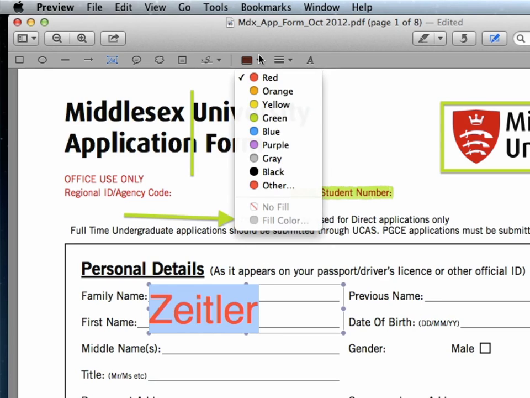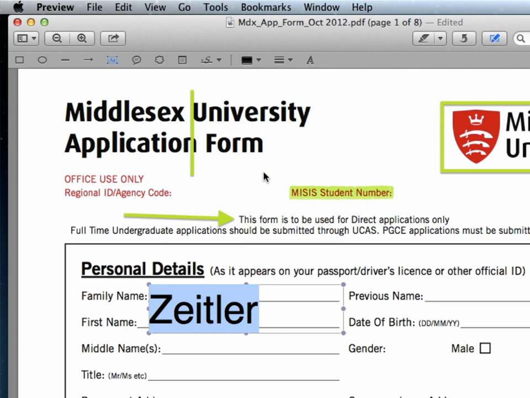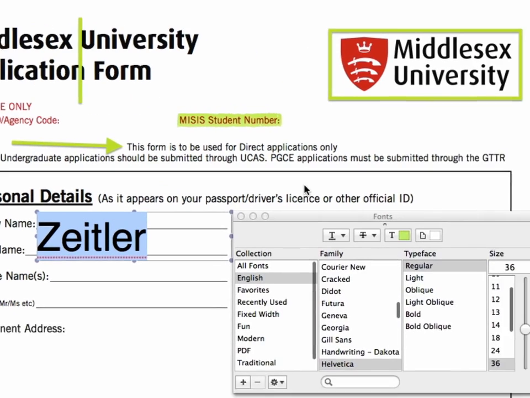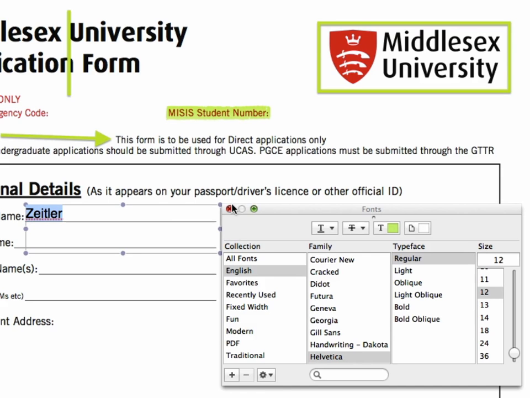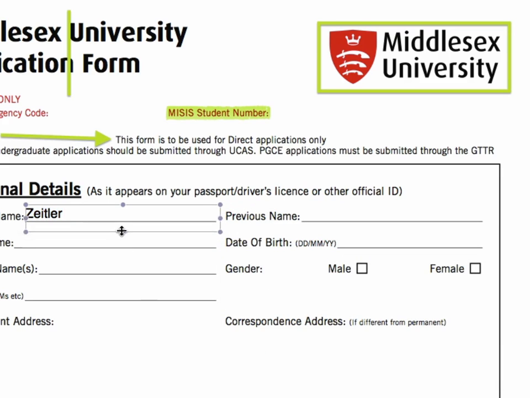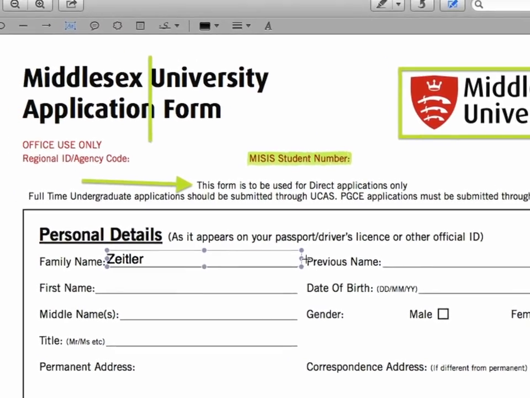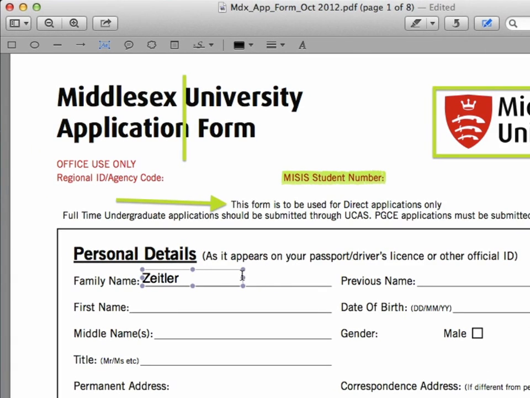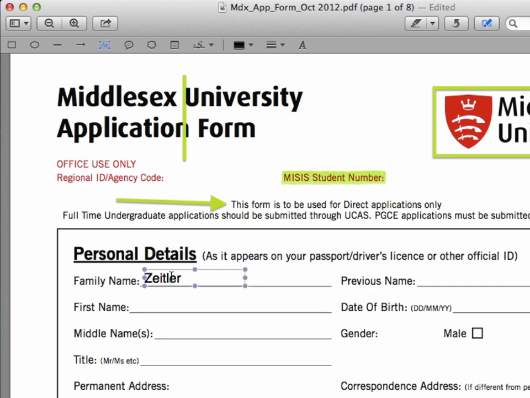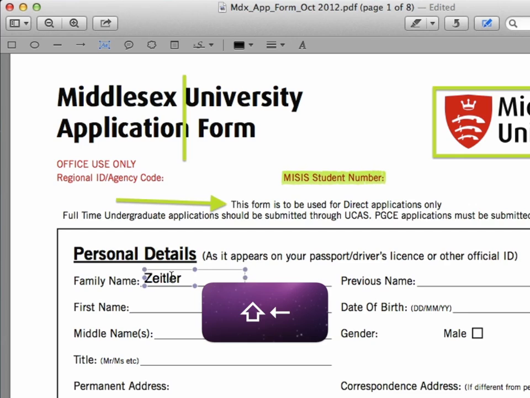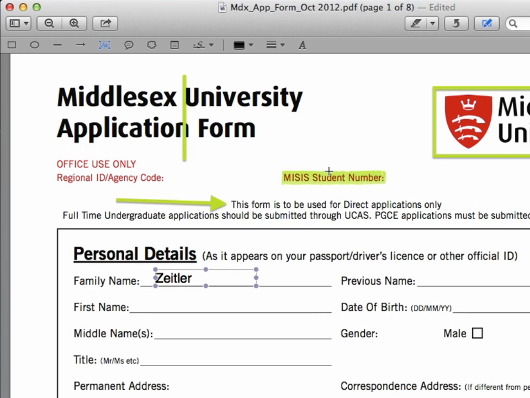Zeitler, and then I can just pick black color, but I can also resize the font using the regular font menu, for instance, to size 12. This fits perfectly. Now let me just quickly resize the text box here, and you can also use the keyboard for right, left keys to move those boxes around. You can even use Shift, right and left key to move the text box in bigger steps.